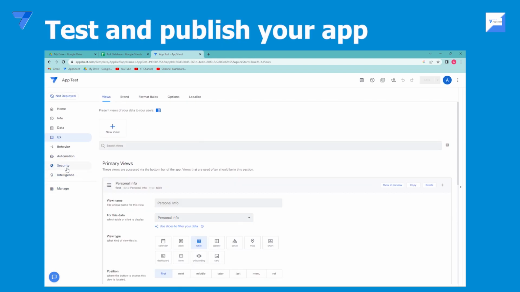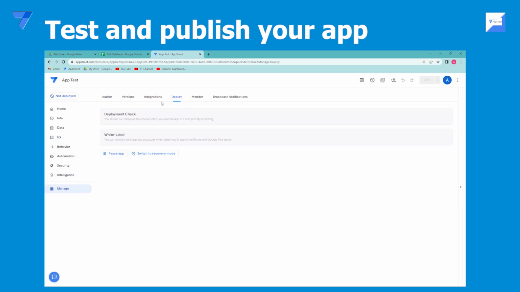Step 8. Test and publish your app. Once you've finished designing your app, you can test it by running it on a simulated device. When you're ready, you can publish your app to the Appsheet gallery or to your own website.